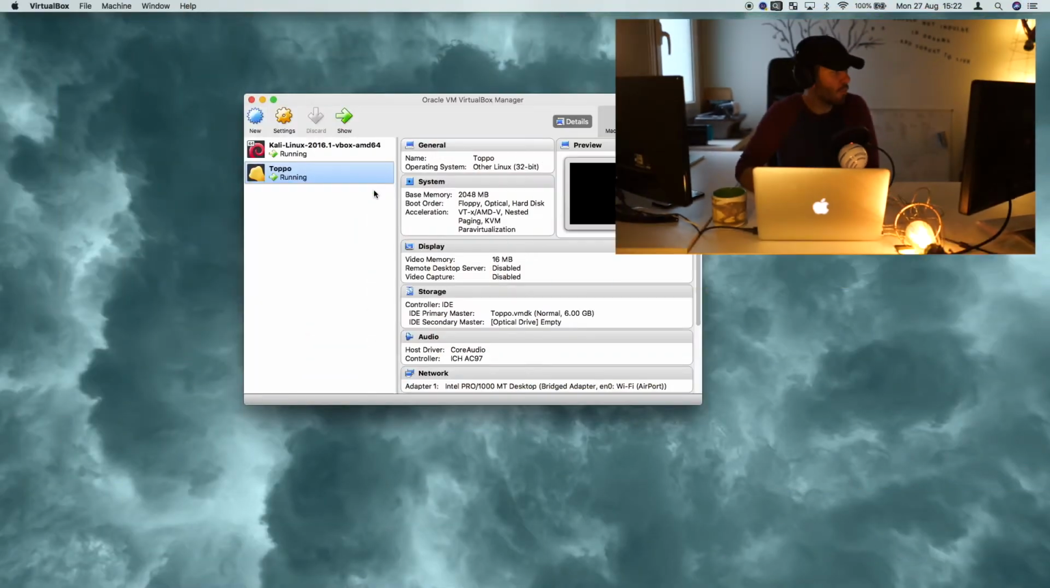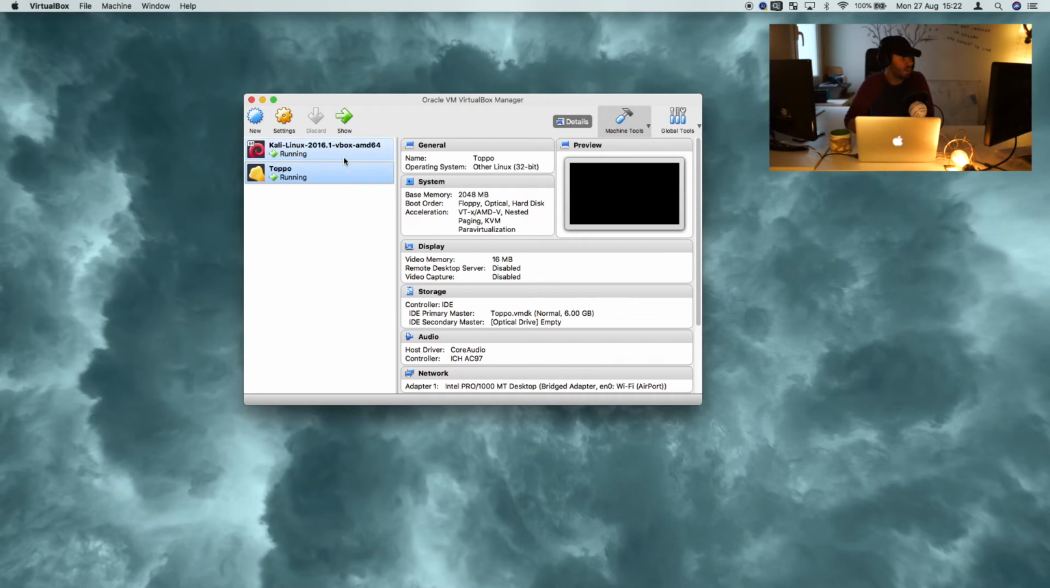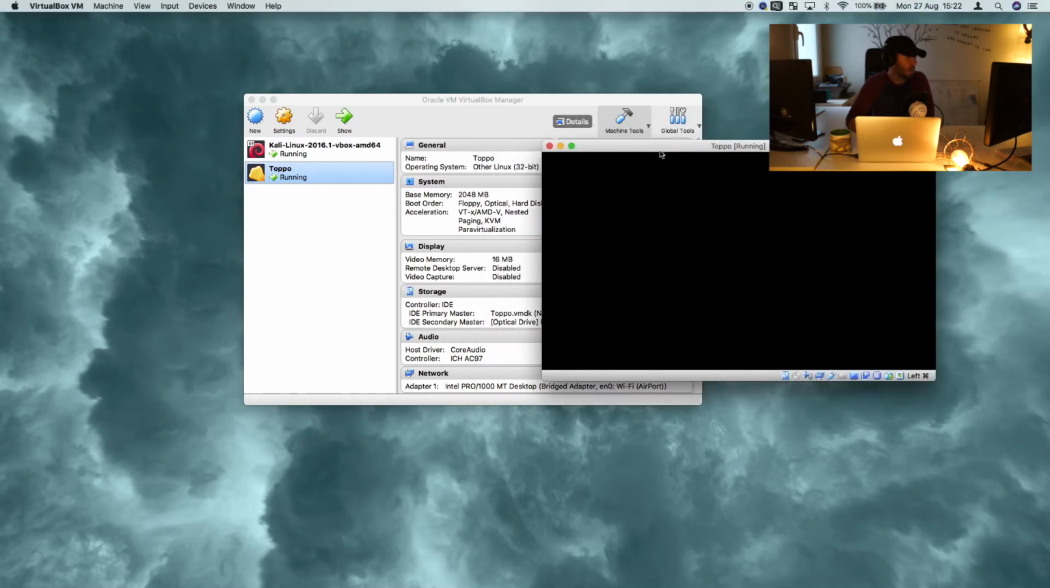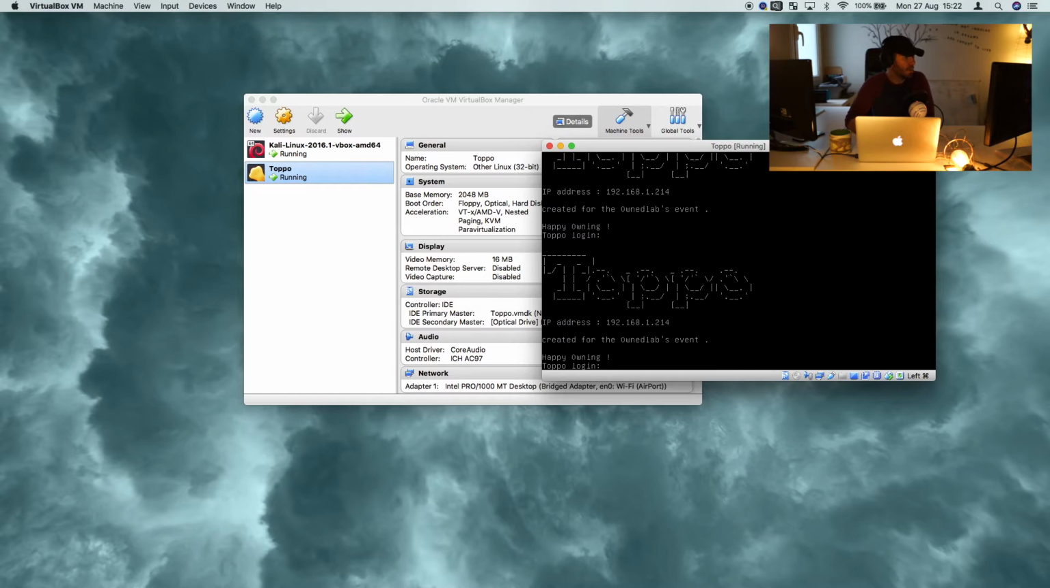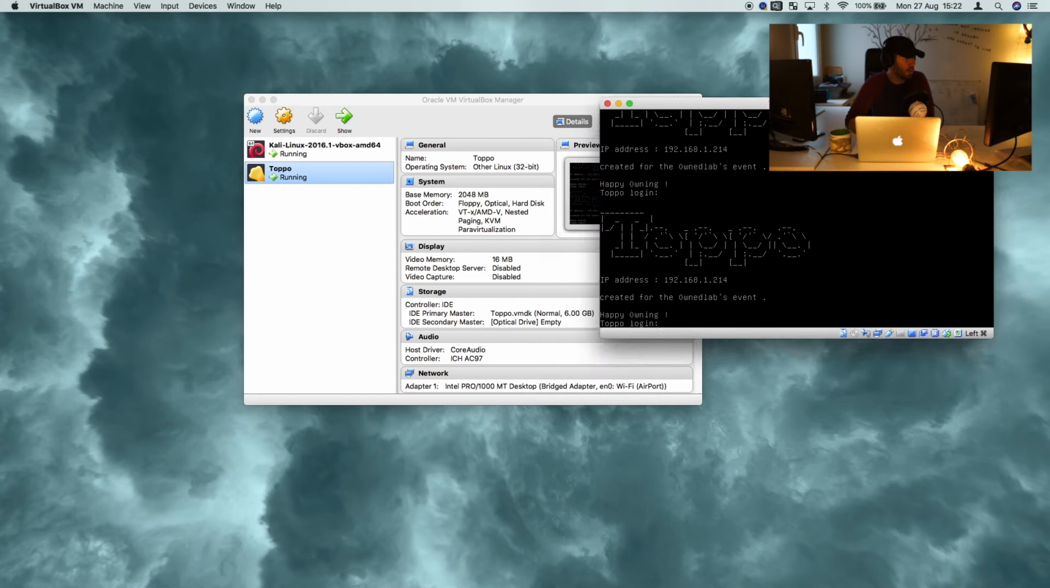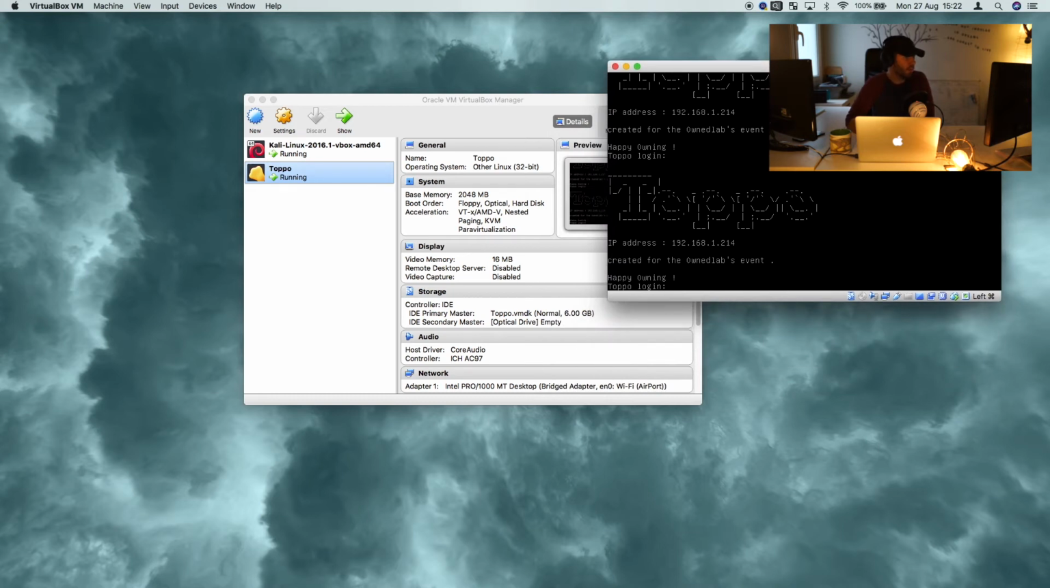Okay, so let's get started. I've got my VirtualBox running on my Mac, and I've got my VulnHub VM Toppo running as well as my attacking machine, Kali Linux. So let's have a quick look at our VulnHub VM. It should be running there. You can see it's already telling us the IP address there, so we're not going to have to do any kind of ping sweep to find out what that is. So we've got 214, so that's a good start.